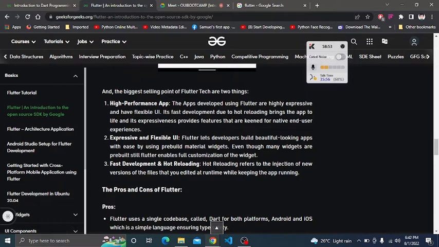So moving to number three now, we have fast development and hot reload. I think I've talked about hot reload before. Hot reloading refers to the injection of a new version of the file that you edited at runtime while keeping the app running. So this hot reload simply helps with fast development, because I can imagine me typing this in, Samuel Adekunle, and I want to put some other comments underneath.